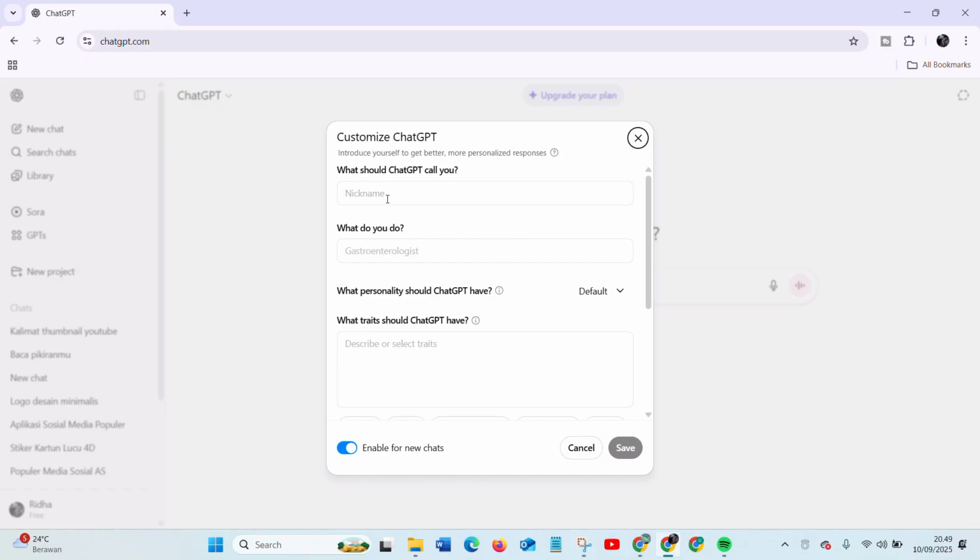You can introduce yourself to get better, more personalized responses, like what should ChatGPT call you, what do you do. What personality should ChatGPT have? By default, it's set to cheerful and adaptive.